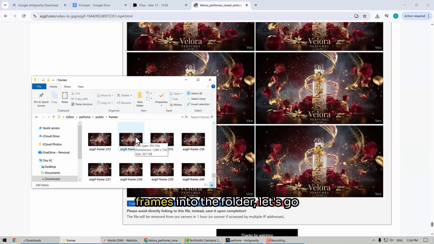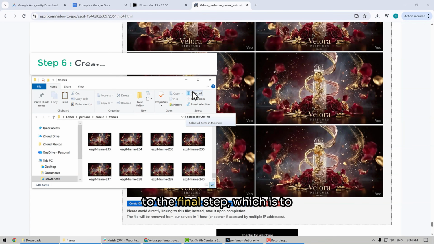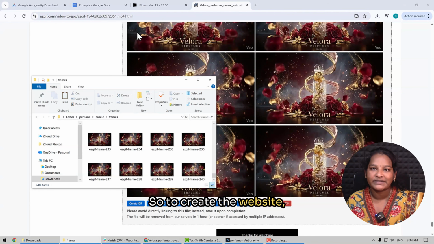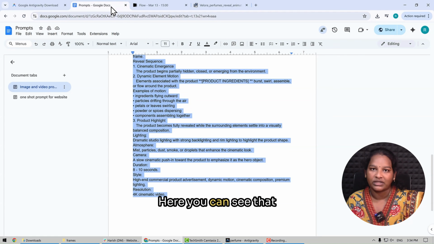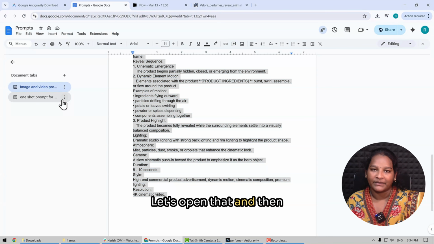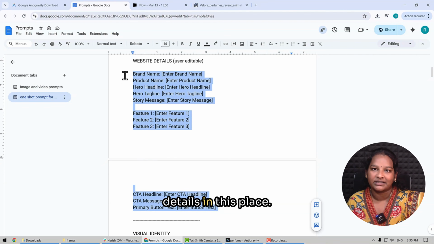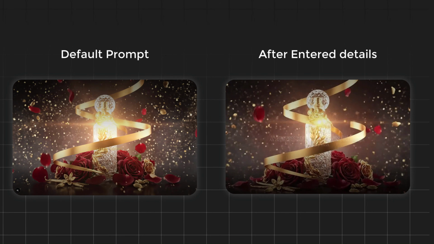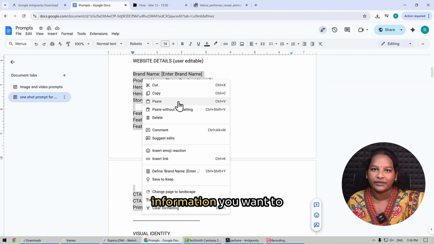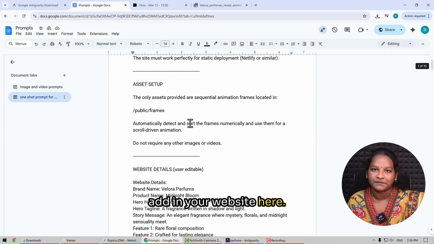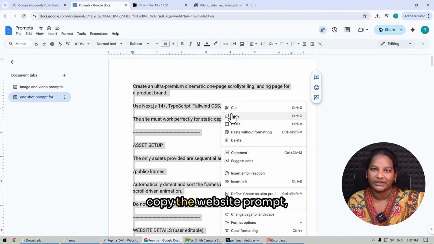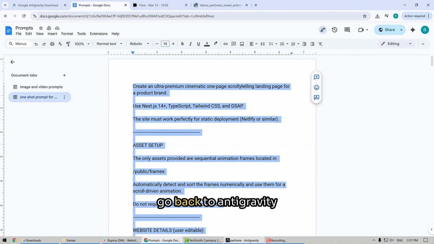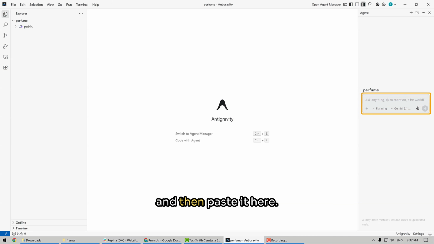So once you've added the frames into the folder, let's go to the final step, which is to create the animation website. To create the website, open the prompt document. Here you can see that we have the one-shot prompt for our website. Let's open that. And then here enter your website details in this place. So you can add all the information you want to add in your website here. Once you have entered that, copy the website prompt.